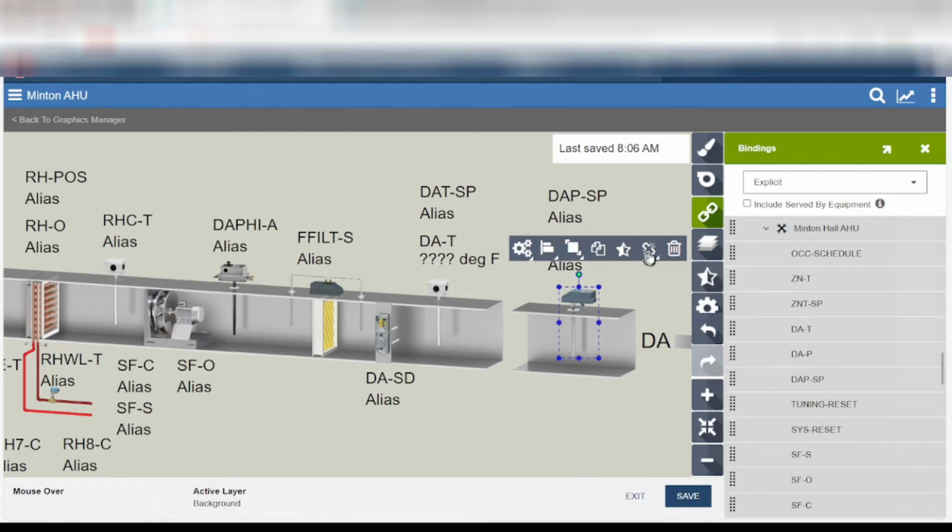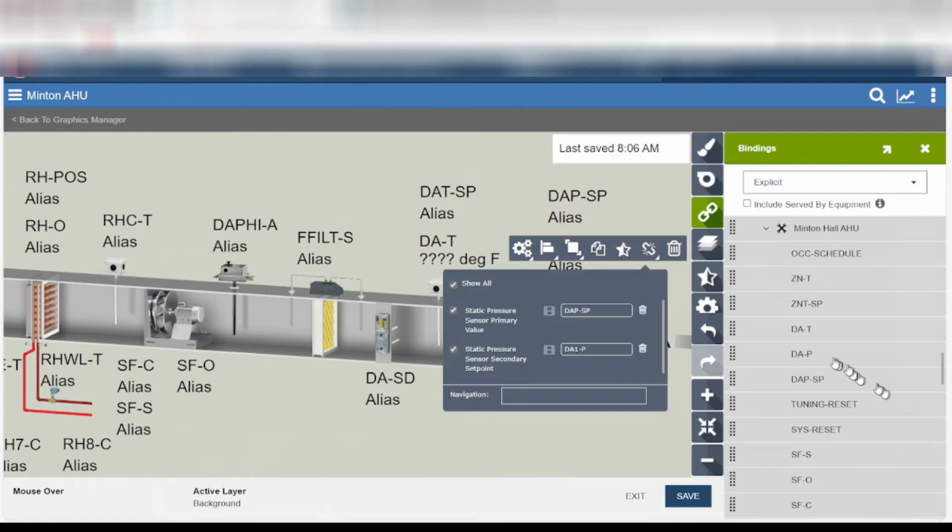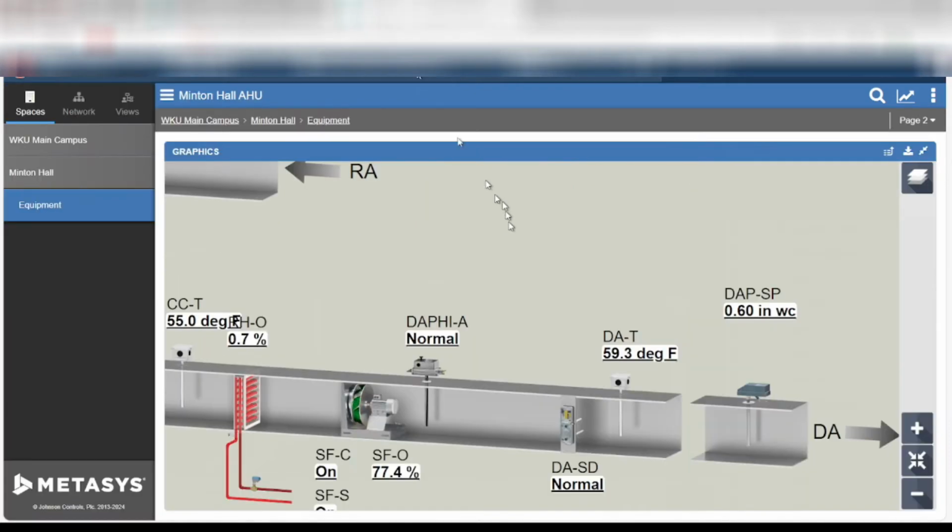Again, I got this little pop-up window. I hit that little link button, and then I go over into my system, find that point, simply drag it and drop it, and then hit save. Okay, it's that simple. And then it will appear on my graphic. But I do remember now I need to do a refresh. So I'll go up here and hit that refresh.